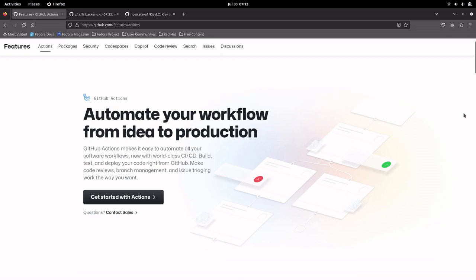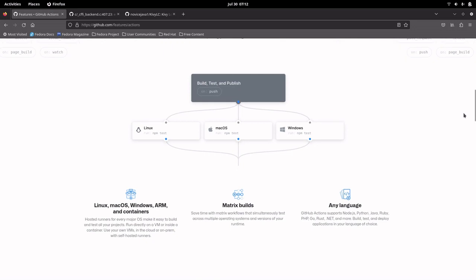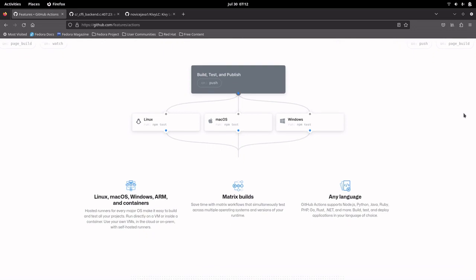So let us go down a bit. You can build your application for any platform. Currently it supports Linux, macOS and Windows. It provides these runners, or isolated environments, on which you can build your software packages. It builds that software package compatible with that platform.